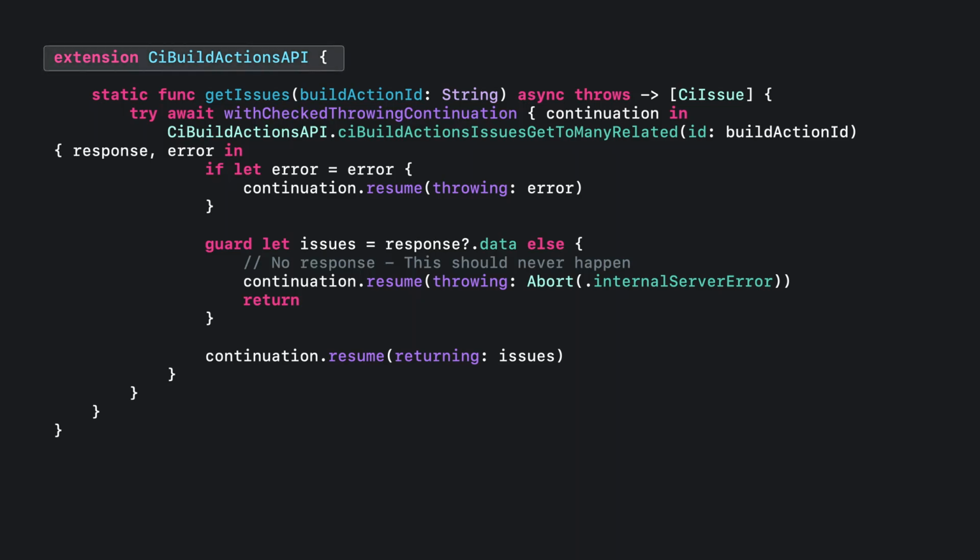We can write an extension function to CI build actions API. It gives us the ability to easily return the issues we're interested in for a particular action. In this extension, we'll write a function that takes the build action ID as a parameter and returns all the issues found for a particular action. I already have this in my project, but let's fill in the rest of our code.